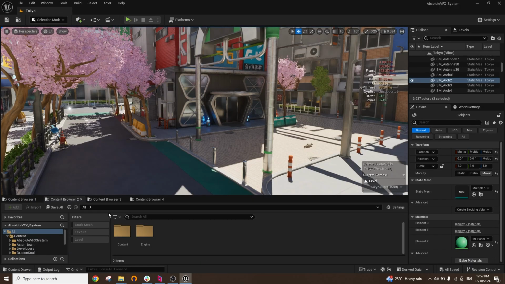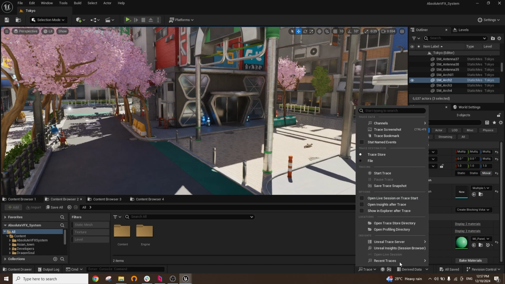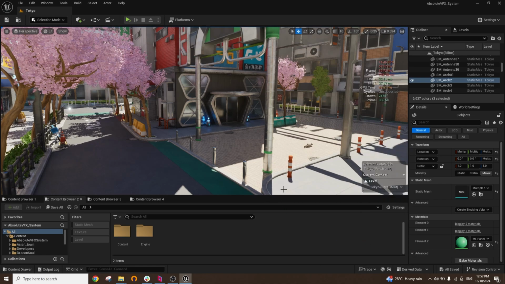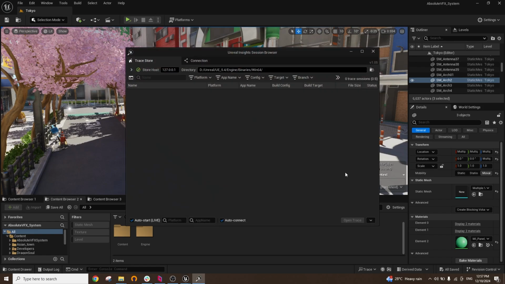And here we can try the Unreal Insights. So how do we open it? If you're in Unreal 5, we go here to Trace, click Trace, and in the Unreal Insights session browser, you can open this. It will take a little bit to open, but it will open.